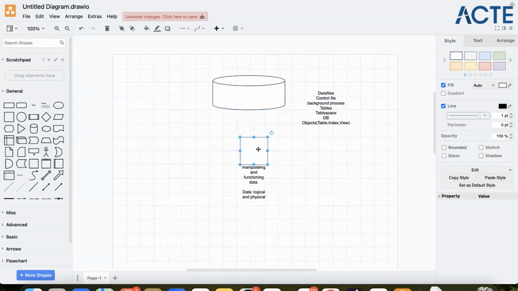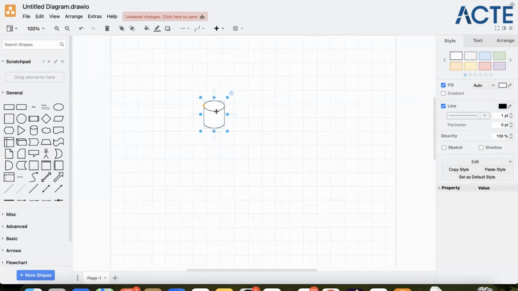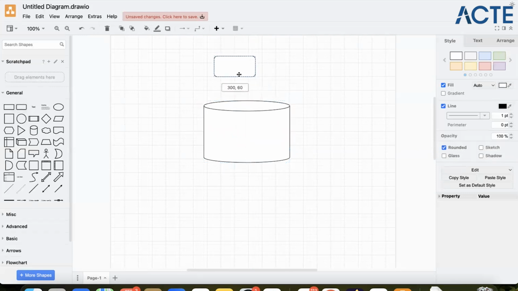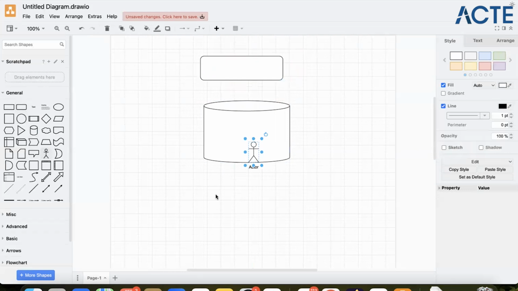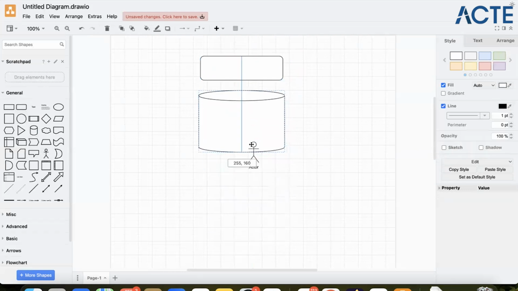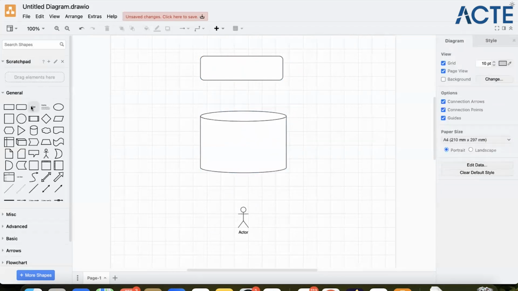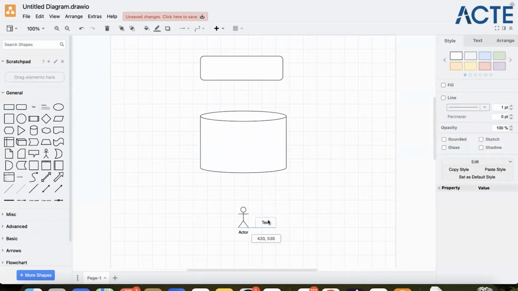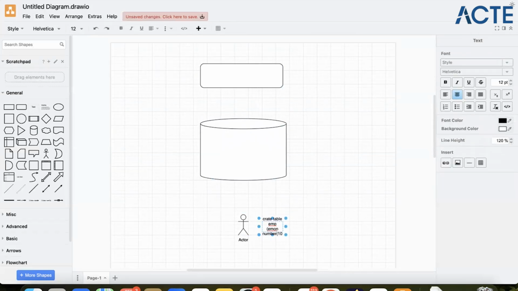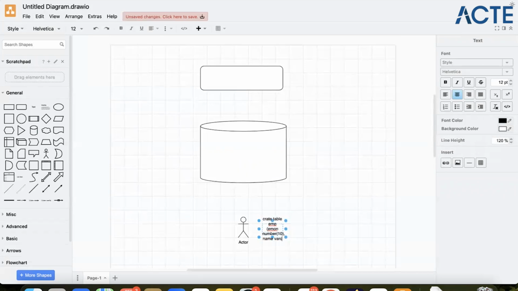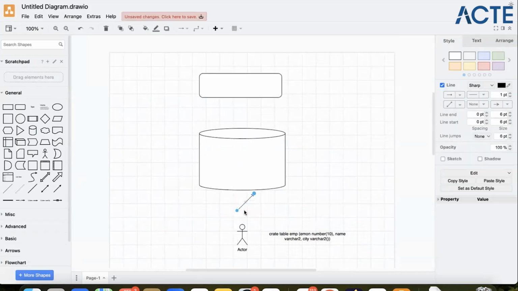First, there's a user. This is my database. This is my hard disk. And this is the user using some kind of application. Now, this user has written a command: create table with a number column whose limit is that it shouldn't be more than 10 or less than 10, and a name column, which is varchar2. It will go to the database.